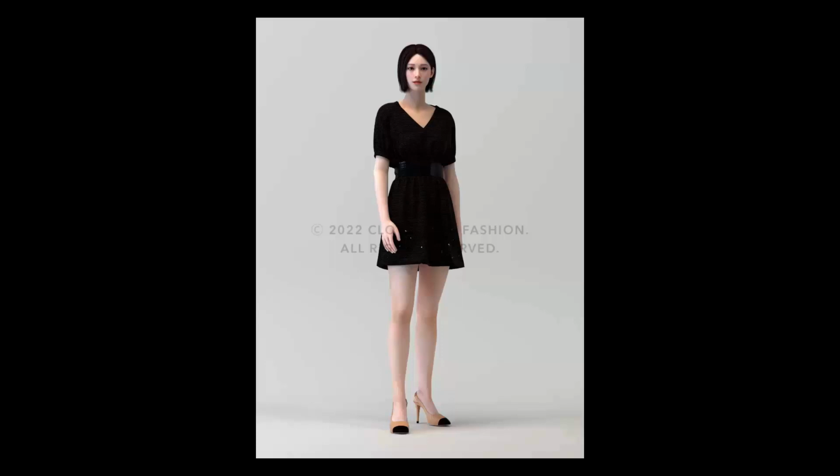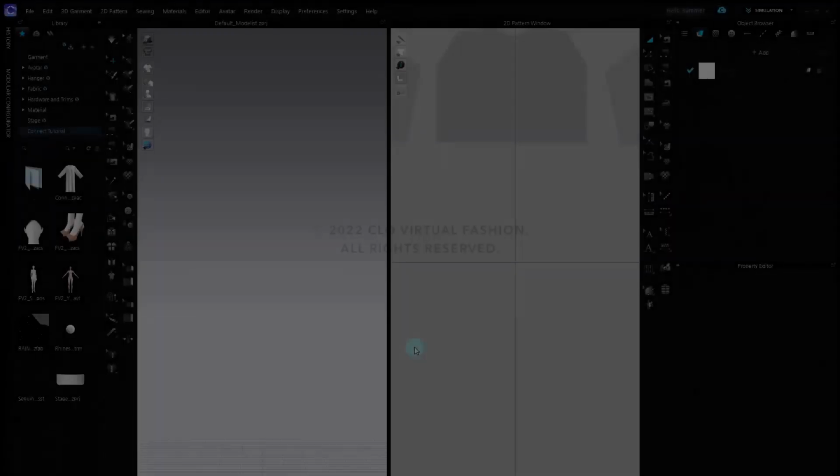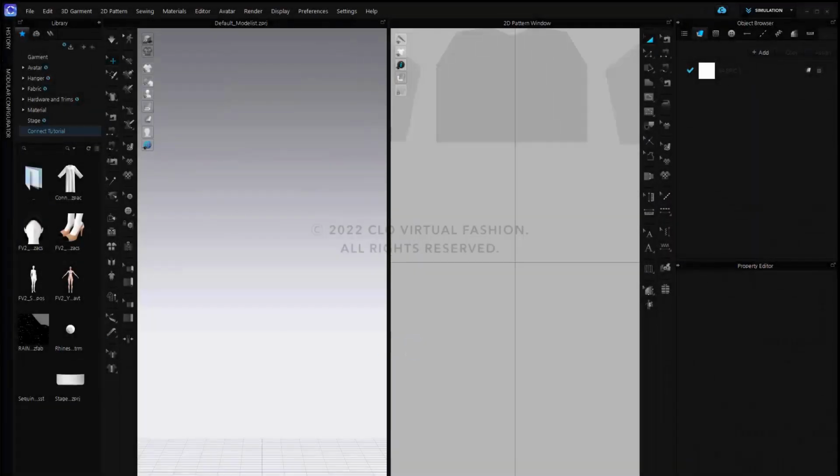In part 2, we're going to use the purchased items from part 1 to make garments. So if you have not watched it yet, please go back to watch the part 1 video. The items downloaded from Connect will be saved onto your computer as a zip file. For easy work in Clo software, I'll unzip the file and put them all in one folder.